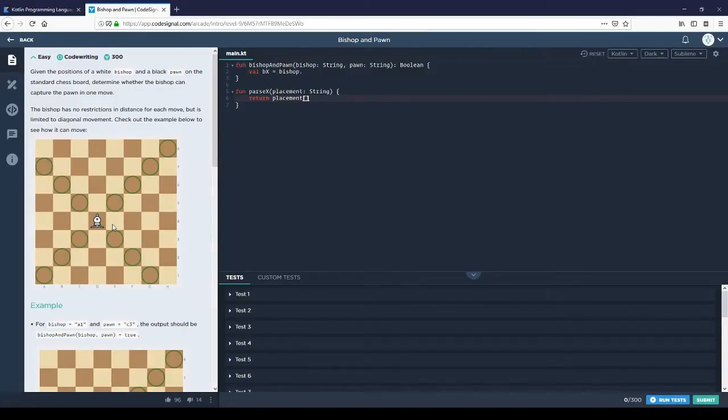I think this is iterable, so yeah, string is iterable. So is it also a list? I think so. Placement 0 minus a. And let's also have a function parse y, and it is placement 1 minus, if we're minusing 1 a there, then it is 1. Bishop.